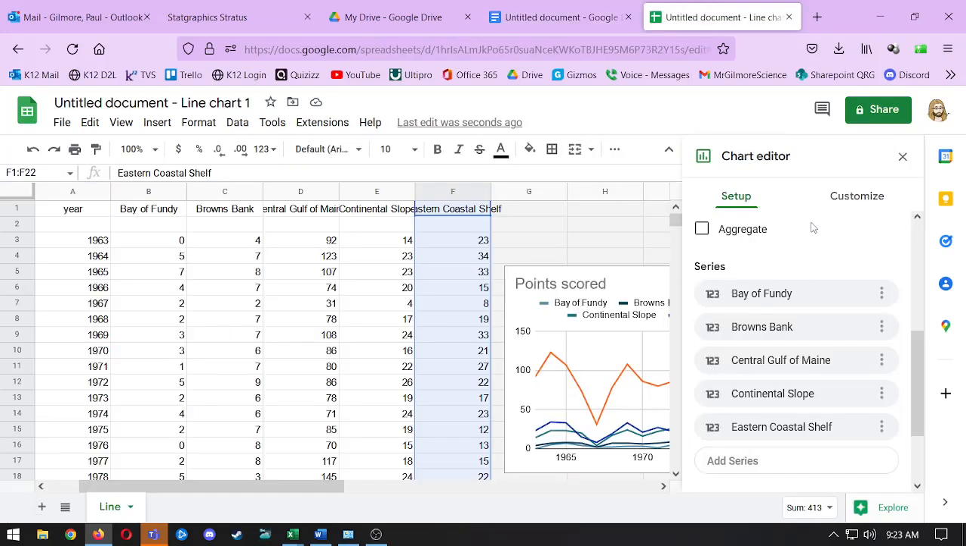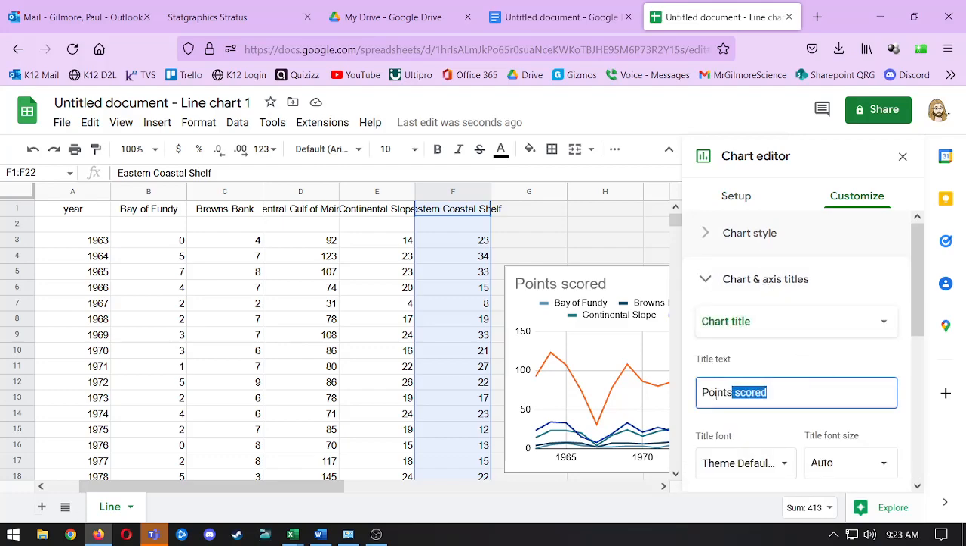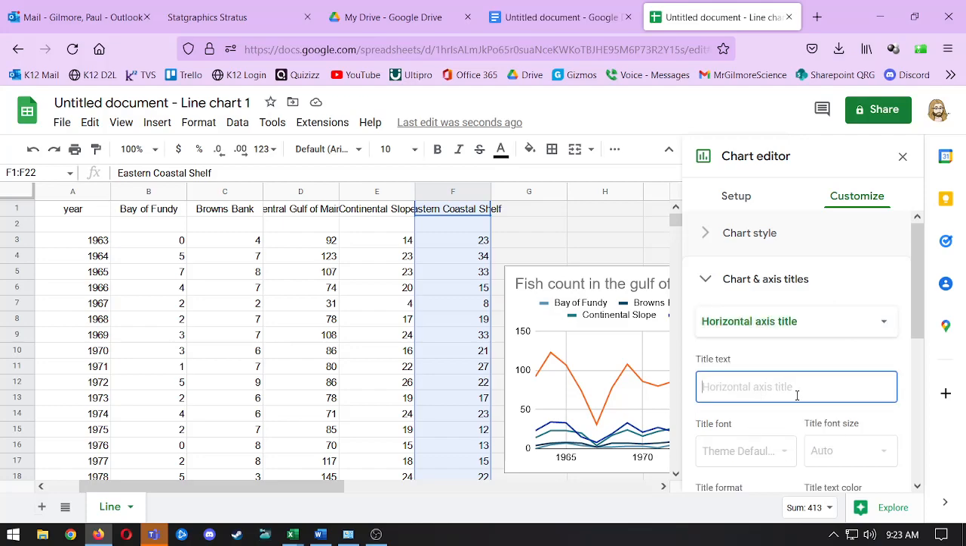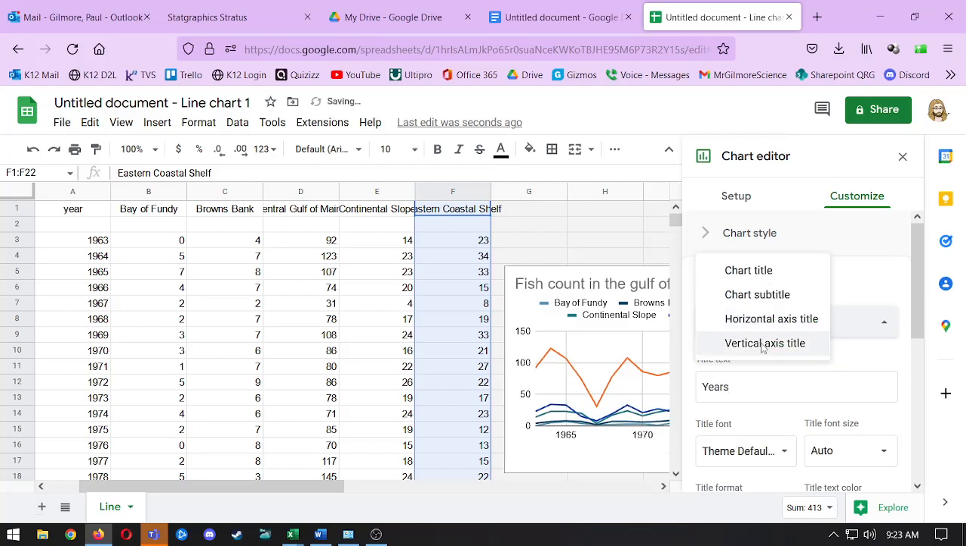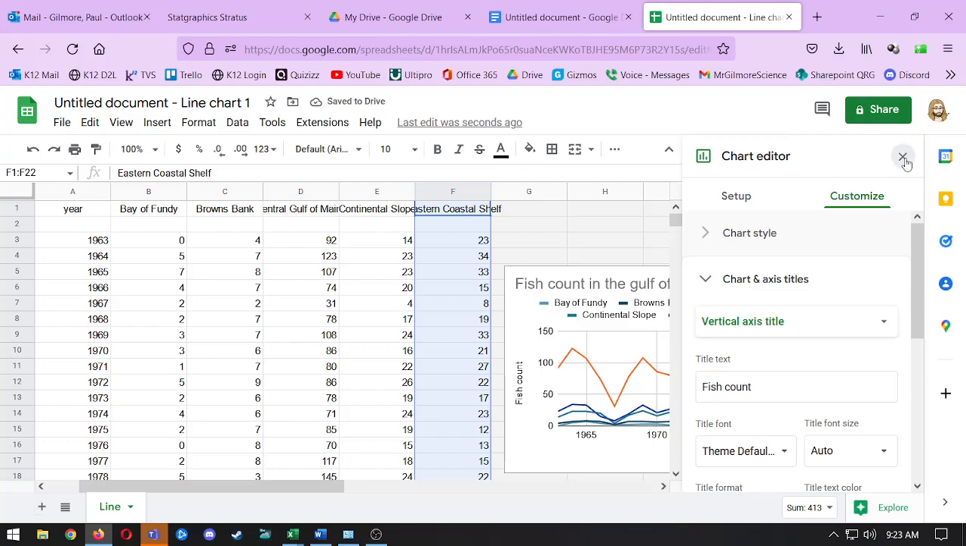So let's go back here. Let's keep on customizing it. So for chart and axis titles, chart title, point score, no. This is fish count in the Gulf of Maine. Okay, and then what else do we need? We need horizontal axis title. Horizontal, horizon, that's the one that goes across, so that's years. And vertical axis title, that's up and down. That's the number of fish, so fish count. There we go. All right, let's see how it is now.